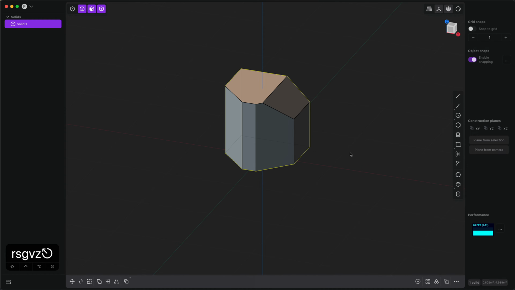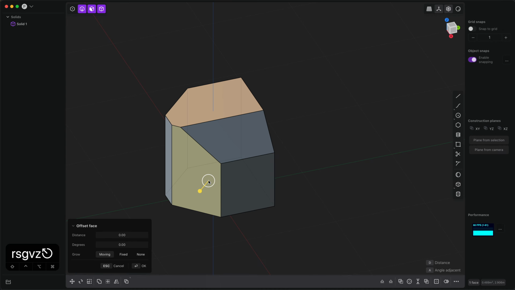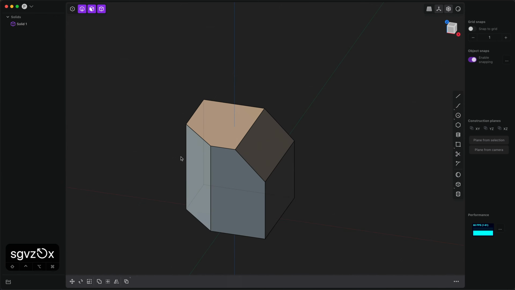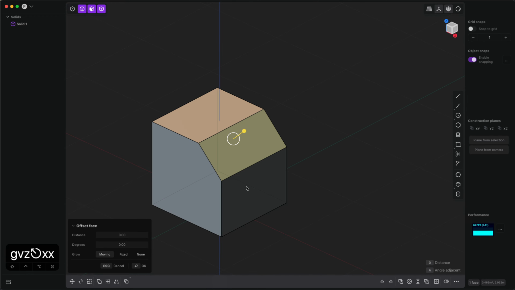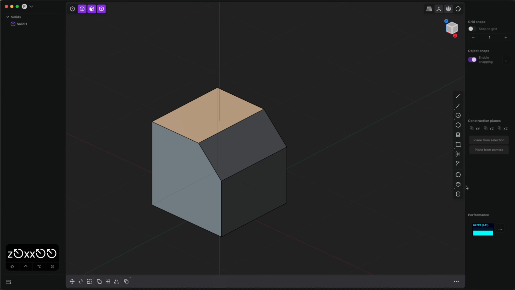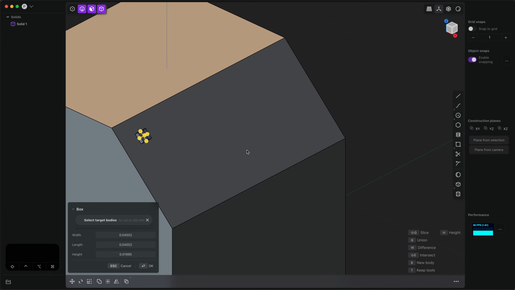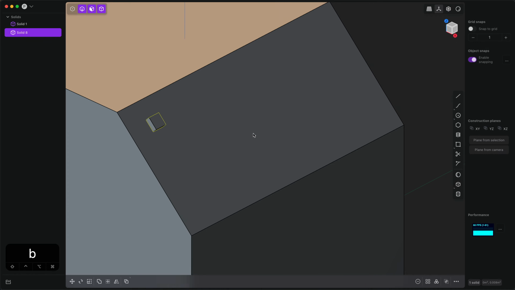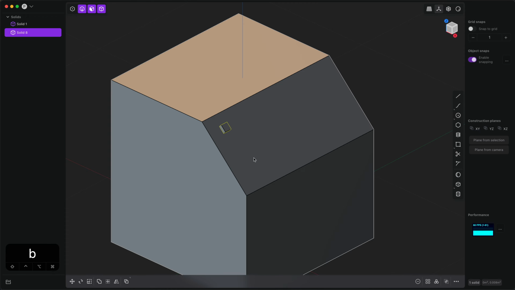But sometimes you want to do many things with the same alignment. So for example, let's say that this is a sci-fi control panel, and we want to put a bunch of buttons on this aligned to this face. Now, we can draw a little box, let's say. I'm just gonna make something like this. I'm gonna make this a new body. And so when you draw on a face, it's already aligned to the face.